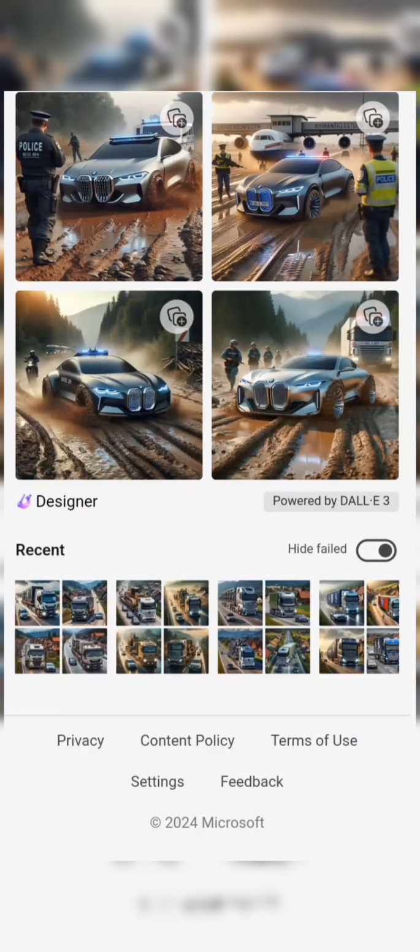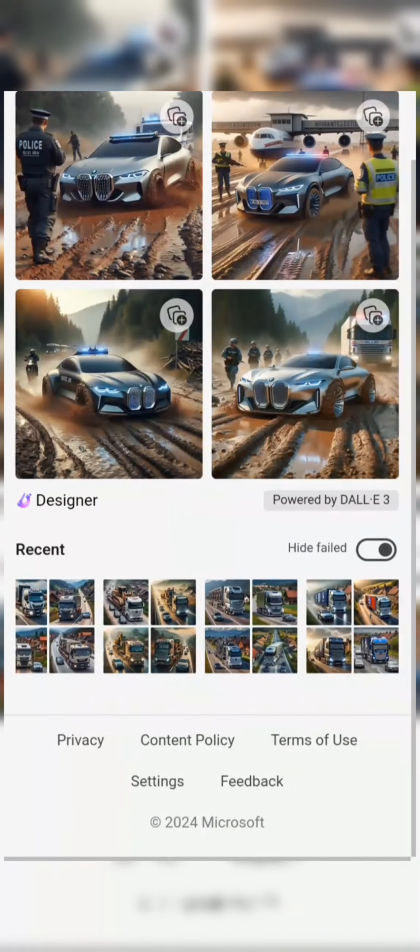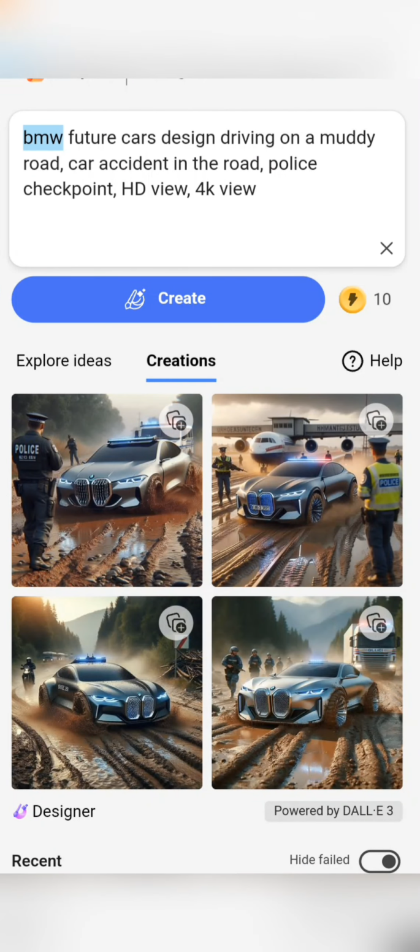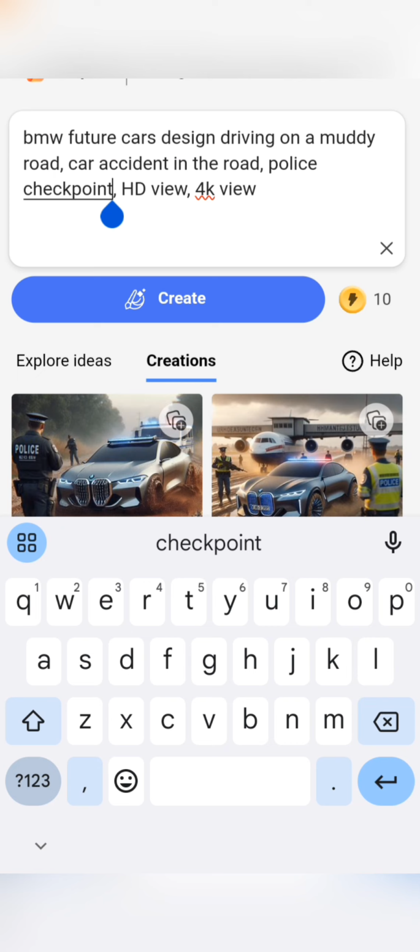So this is what we got. This is the information we got. You can see a BMW on a muddy road. There is police over there at the checkpoint. There was an accident. If you can notice the BMW standing.